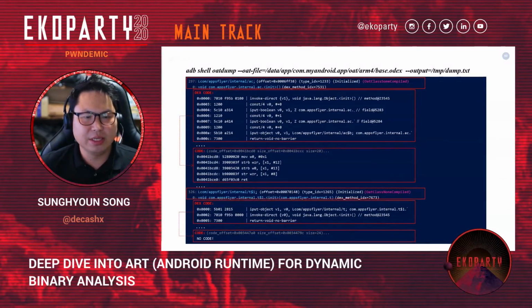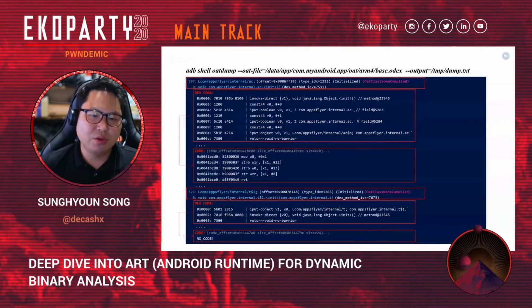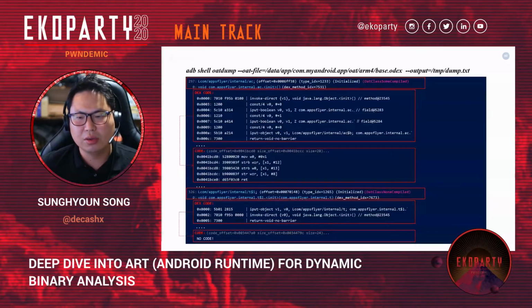So what does this mean? Even if the function is converted and saved into compiled code by the AOT compiler, the bytecode is saved anyway. This is because the original bytecode is used when debugging is required or when ART is updated to re-optimize the code in the app.